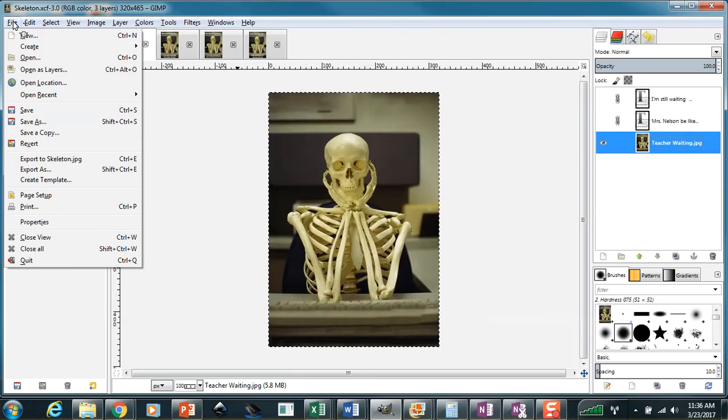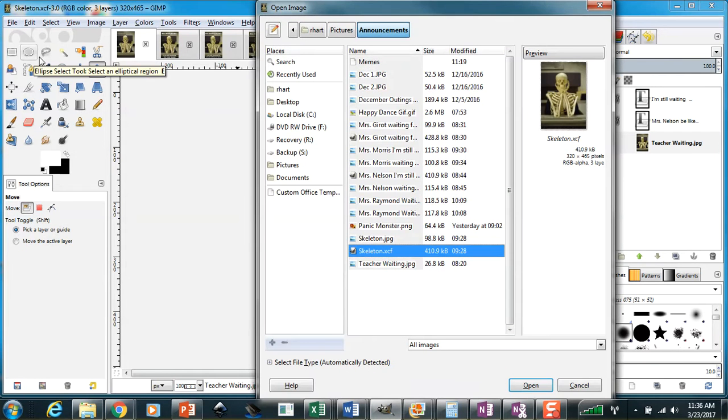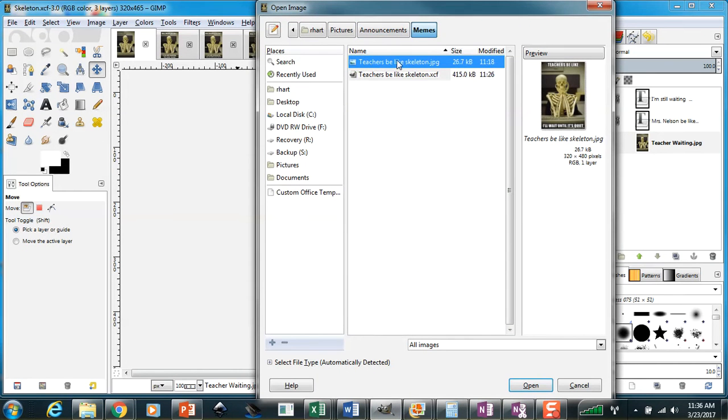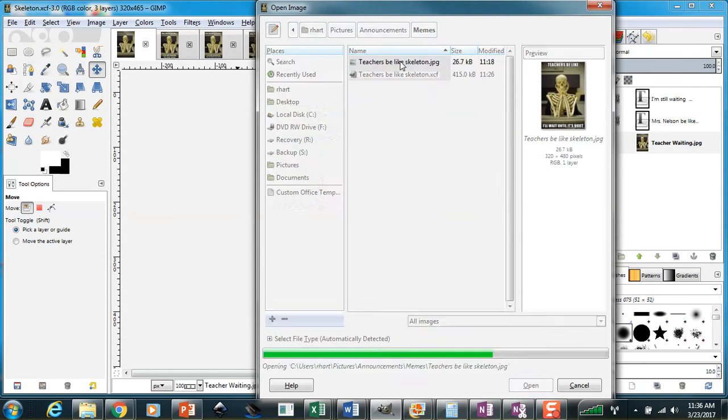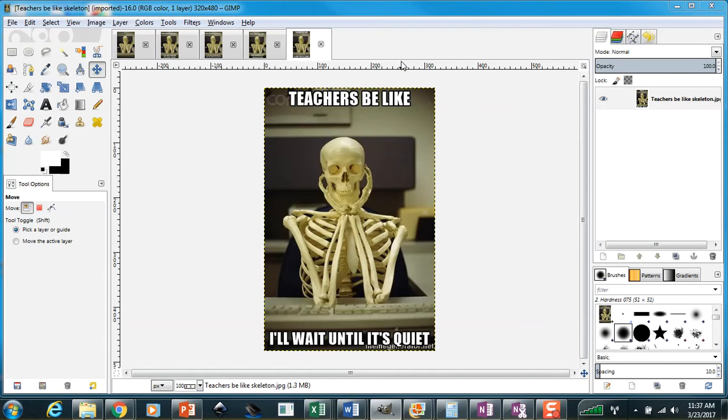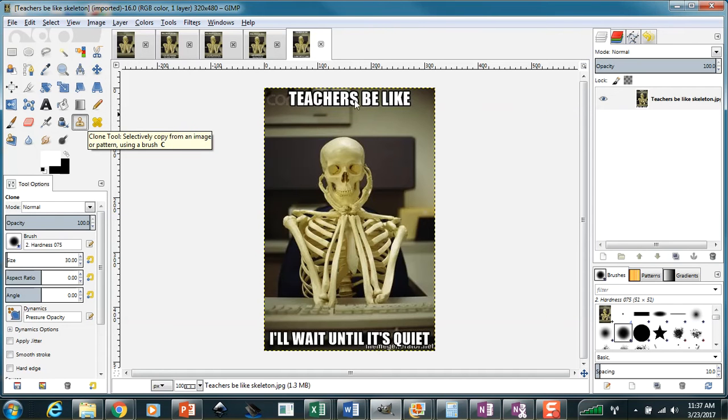and you'll go File, Open, and find your meme folder and find your image. It's a JPEG, and open your JPEG image. And so this is where you're going to start. You are going to get rid of these letters using the awesome clone tool. So here is your clone tool. You click right there, and you're going to hold down the control button and click anywhere on the screen. And that is going to create like the little spot where I'm going to start cloning from.